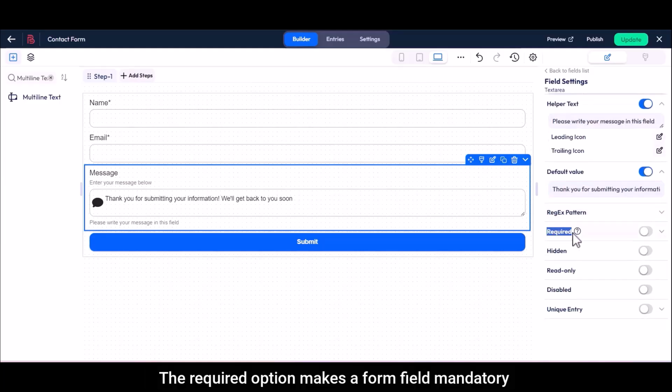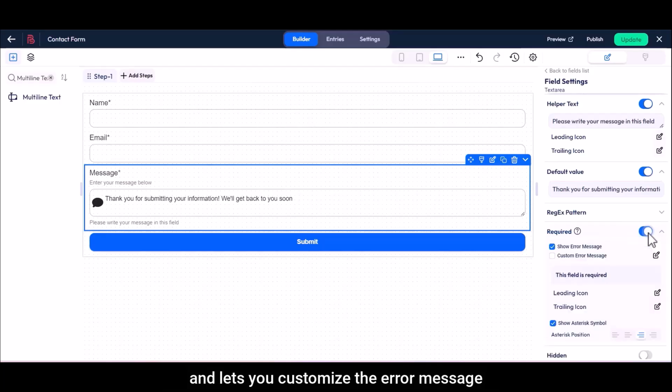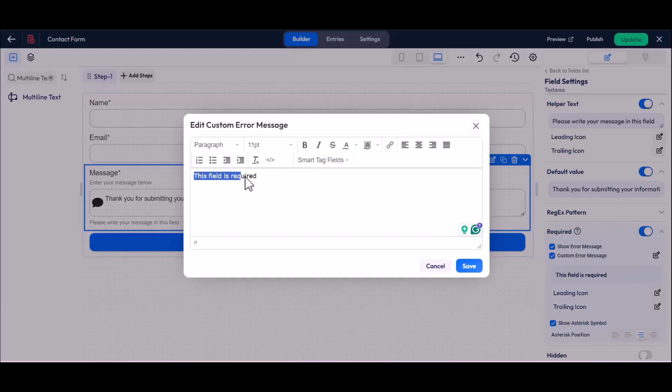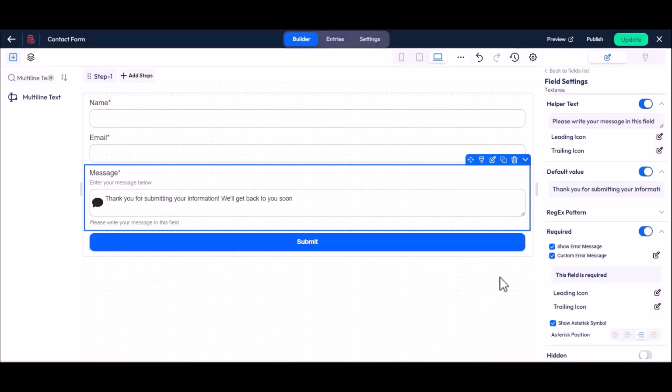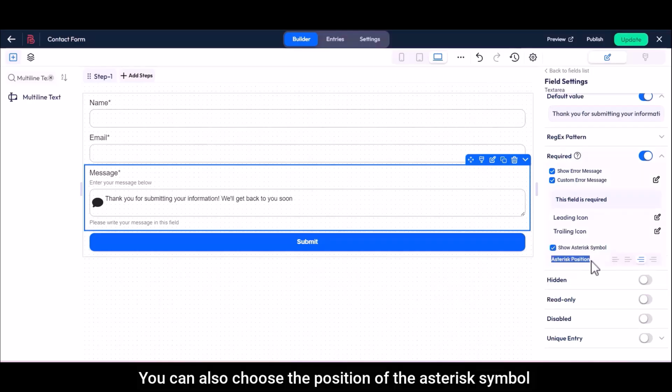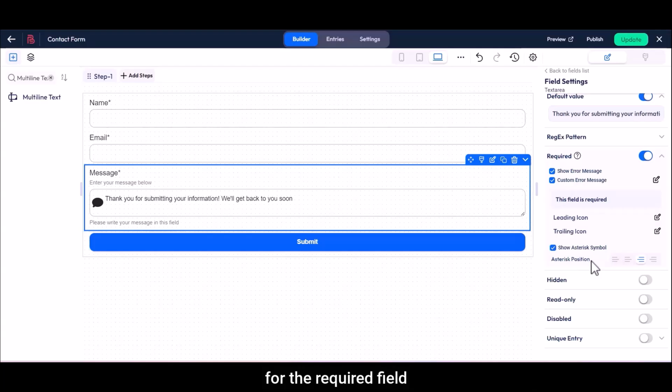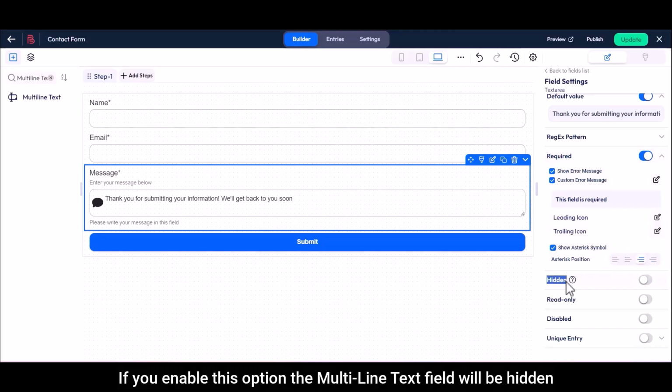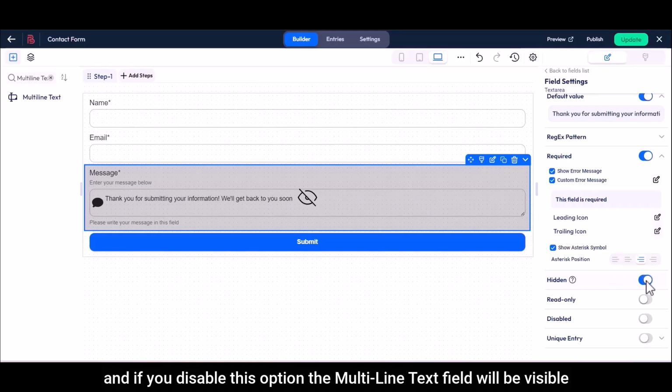The required option makes a form field mandatory and lets you customize the error message. You can show or hide the asterisk symbol by clicking this option. You can also choose the position of the asterisk symbol for the required field, before and after the label, on the right or left of the field. If you enable this option, the multiline text field will be hidden, and if you disable this option, the multiline text field will be visible.